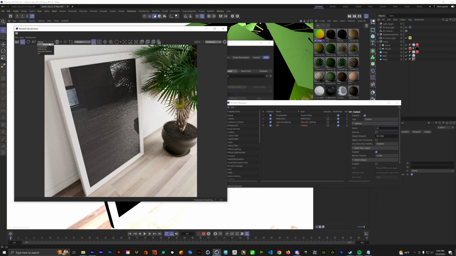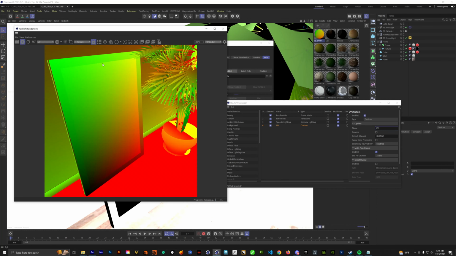So once you do that, you can just go over to your UV pass to preview to make sure it's working correctly. And that's all there is to it.